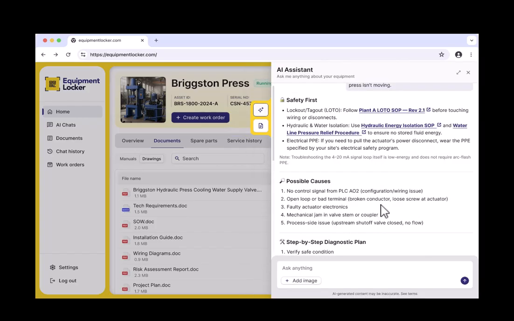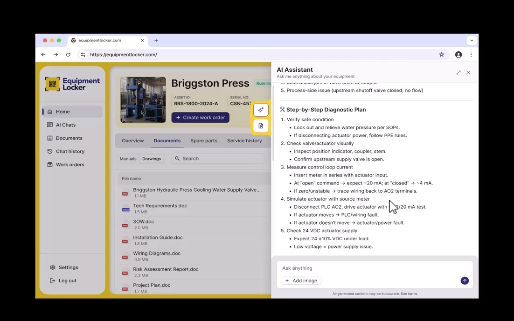Below the safety section, the AI breaks down the likely causes. These are tailored to this specific piece of equipment and the exact part that they described. In this example, it includes control signals, actuator issues, wiring failures, mechanical jams, and upstream process conditions. The tech can walk through this step by step. Then they see a step-by-step structured diagnostic plan. This is especially helpful for less experienced technicians.